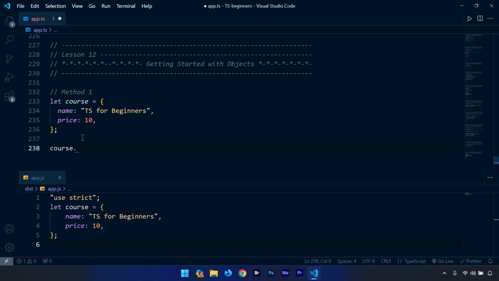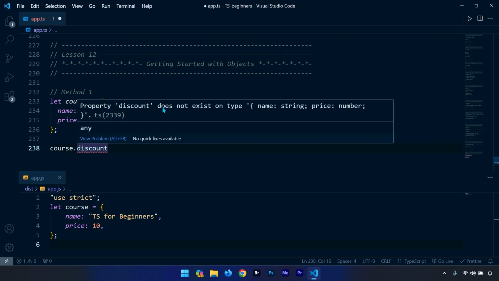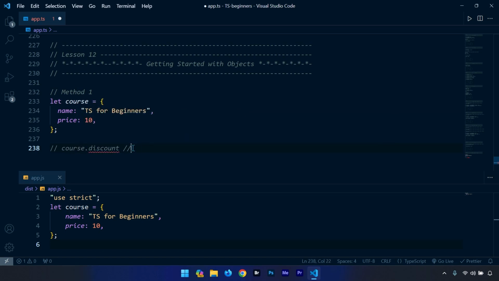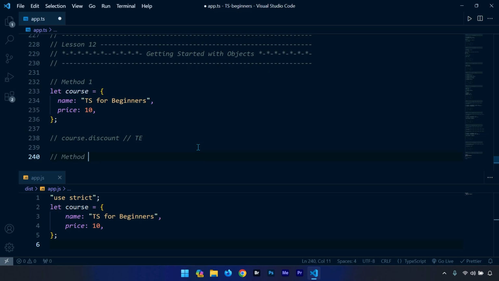But what if we want to access a property that does not exist? For example, course.discount. And as soon as I do that, there is an error. It says property discount does not exist on this type. So it has basically grabbed this entire thing within the declaration block and converted it into a type, and it says this property doesn't exist on this type. So it throws a type error. All right, so this is the first method. We are going to circle back to this error and how we can provide some fixes to it.